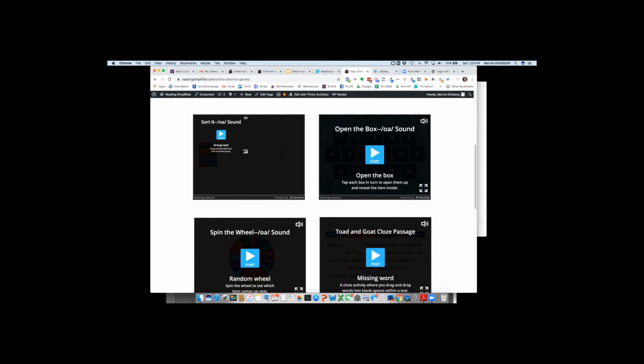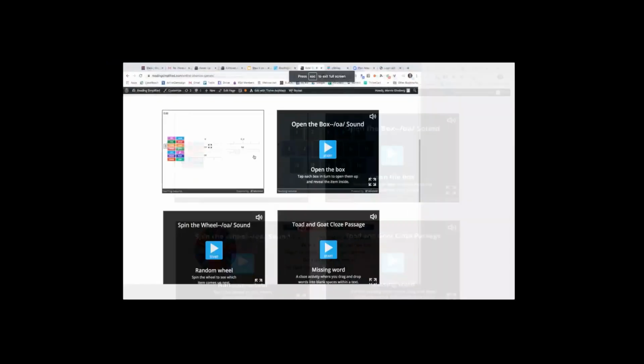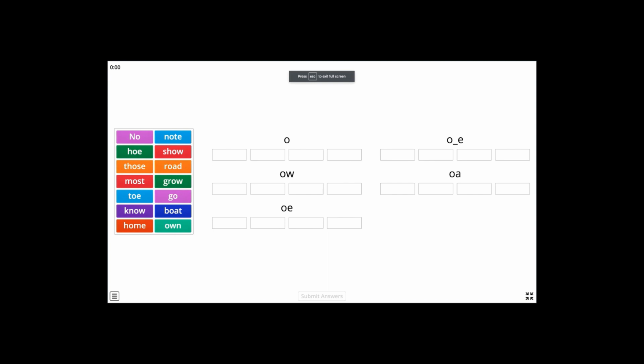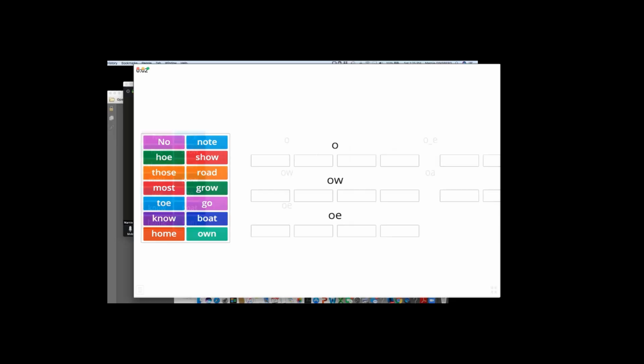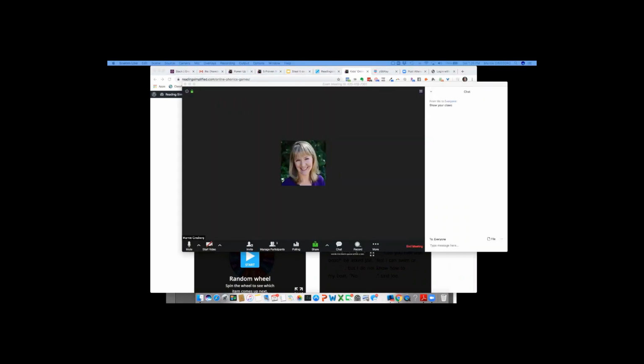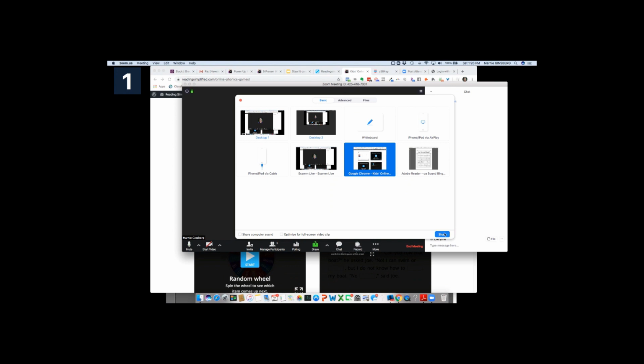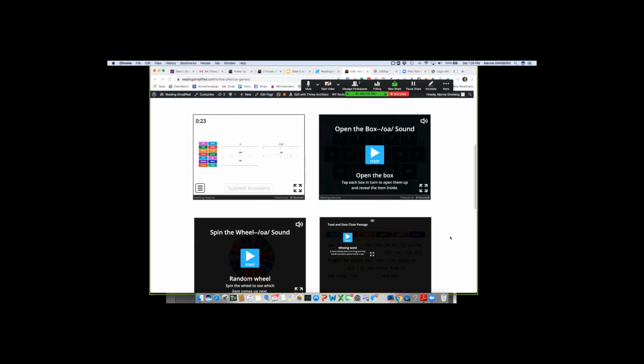I like to expand it so it's big. Let's see, that didn't expand. We're going to go maybe over here. Oh, there we go. Actually, before I expand, I want to share it. Okay, so let's go to share in Zoom and choose this website. And now I'm going to make it big.